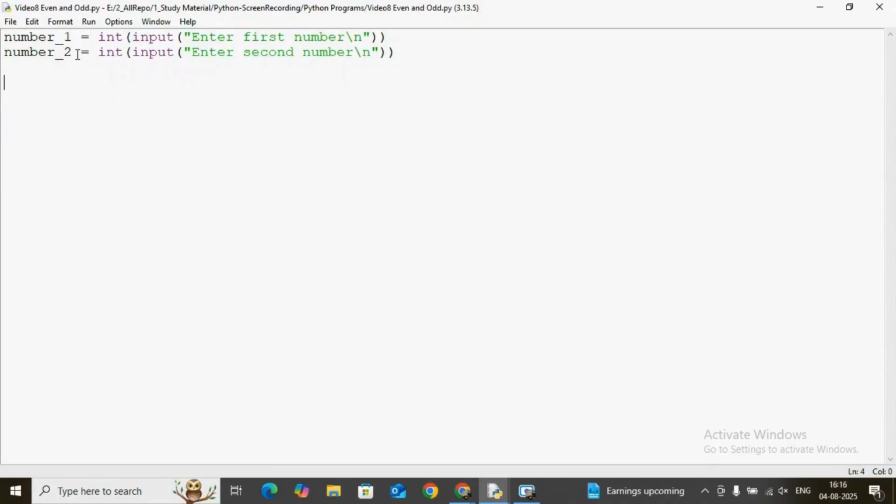Then we need to check the greatest of these two. So how can we do it? If number one greater than, in the comparison operators, if you remember, we have this greater sign. Like that way we can write our code. Number two. Here we are checking whether our number one is greater than number two or not. If it is, then we are going to say, let's just write the statement, first number is greater than the second number.